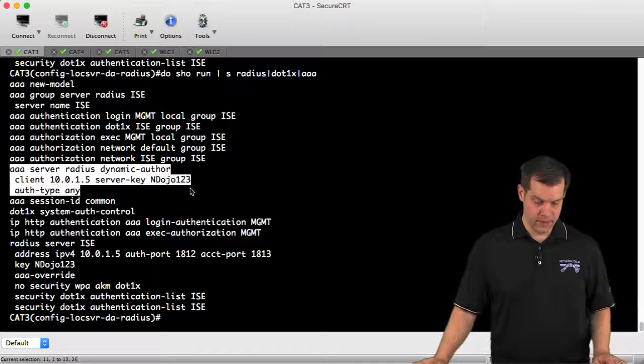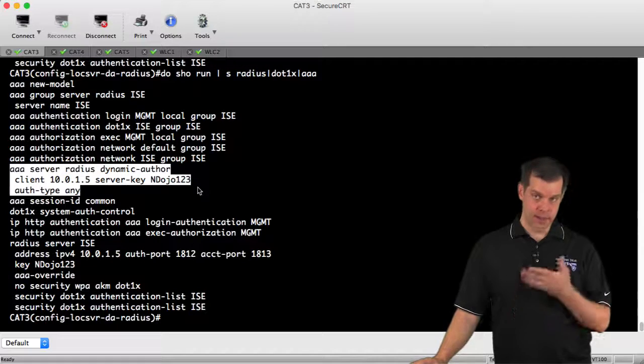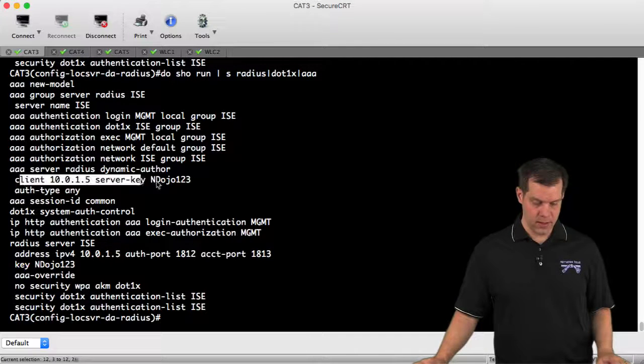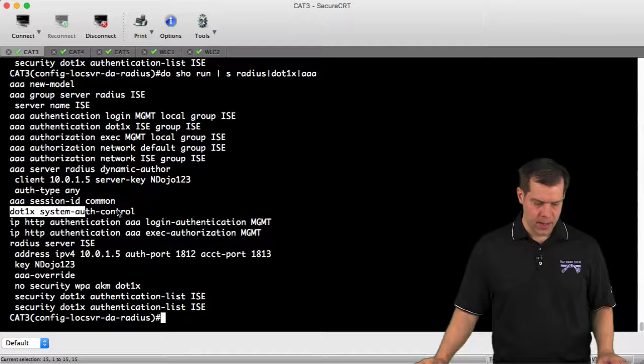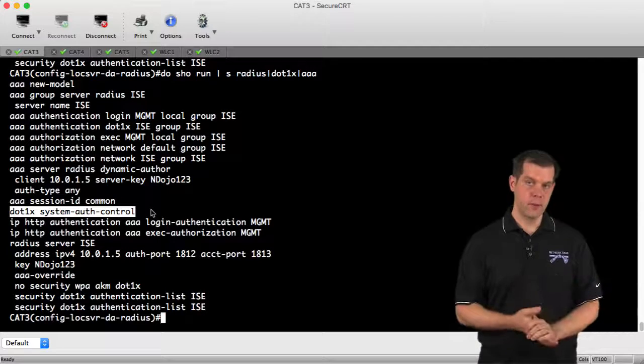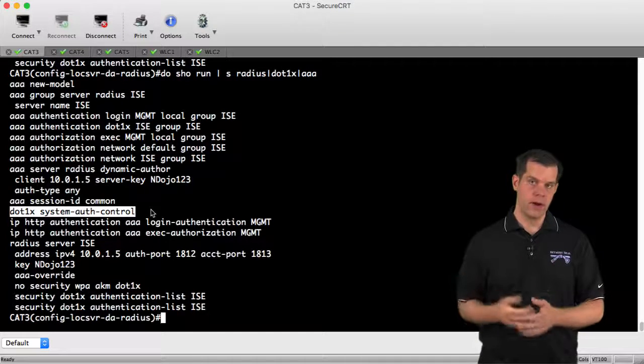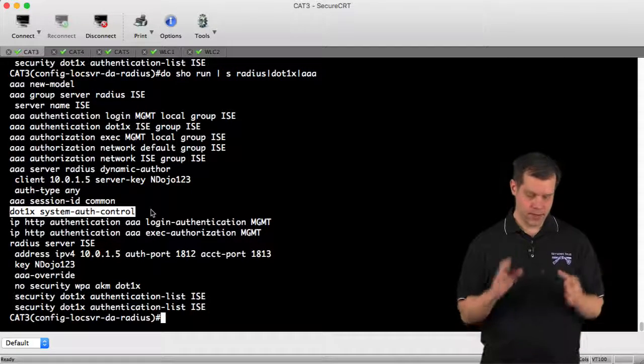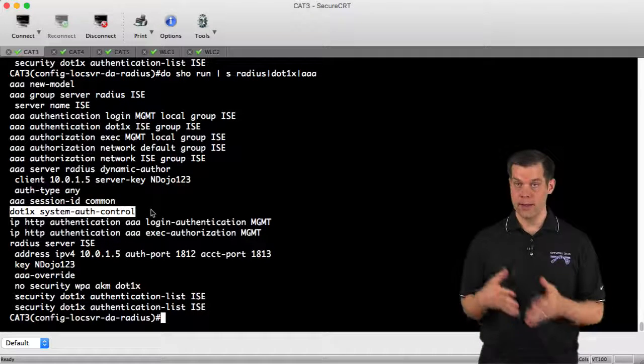We configured our dynamic author, that's the CoA support, with the ISE server as the client, with auth type of any, and we did dot1x system-auth-control. So here's the RADIUS server set up to support our Central Web Auth style WLAN. Okay, let's move on to the next part.